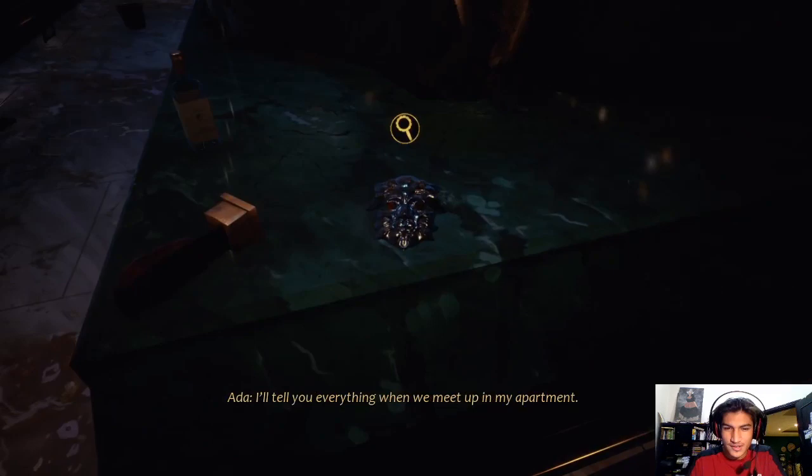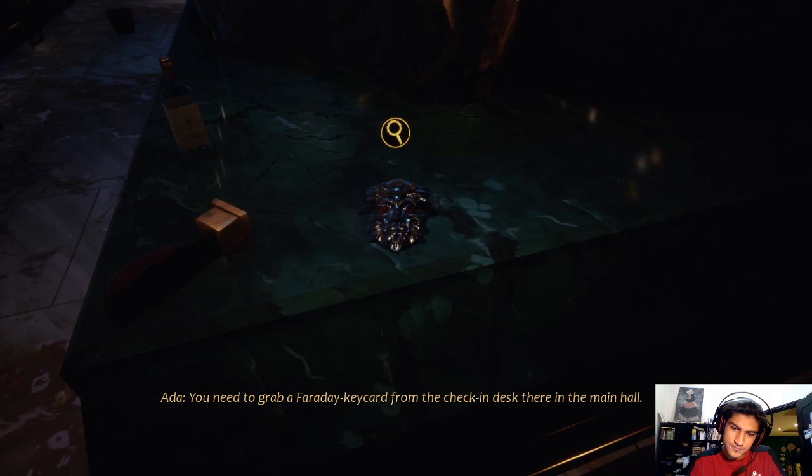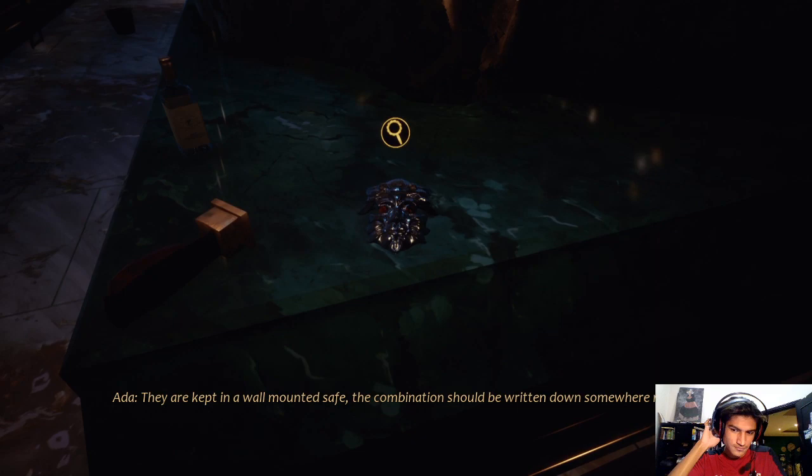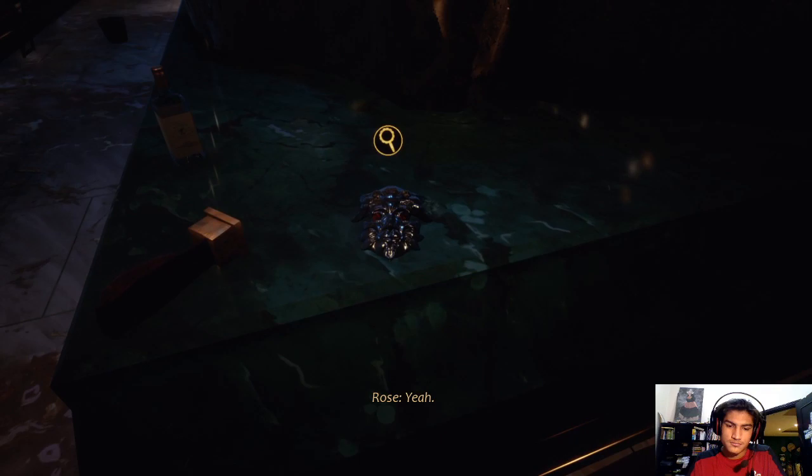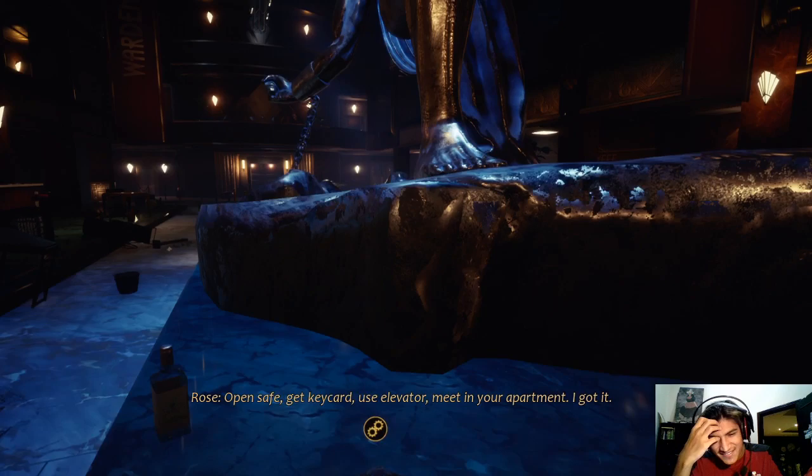You need to grab a Faraday key card from the check-in desk there in the main hall. They're kept in a wall-mounted safe. The combination should be written down somewhere nearby. The key card will automatically take the elevator to the right district. Did you get all that? Yeah. I did not get all that. Get key card. Use elevator. Meet in your apartment. I got it.